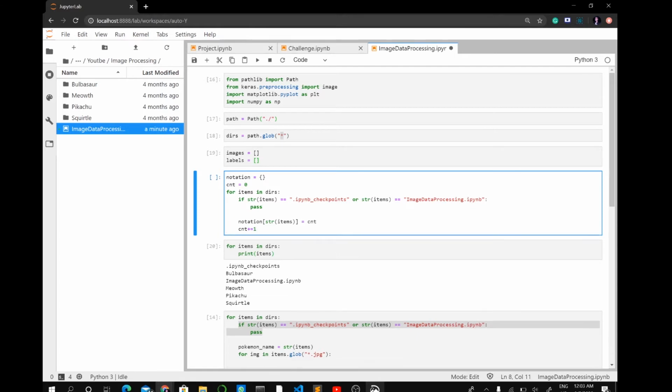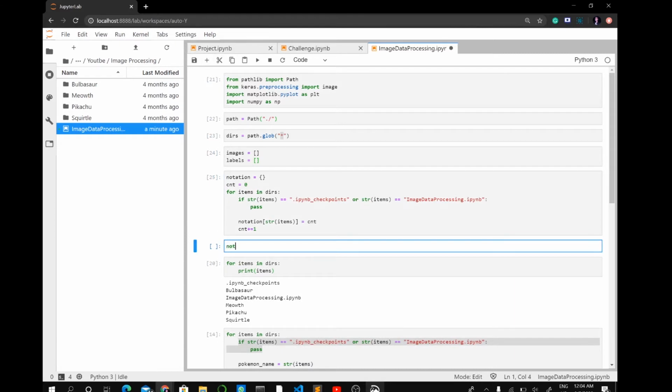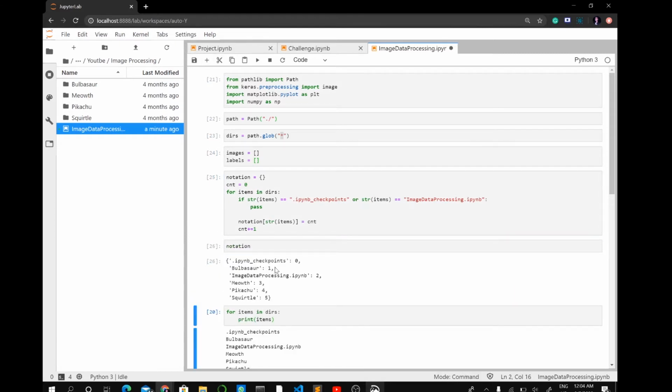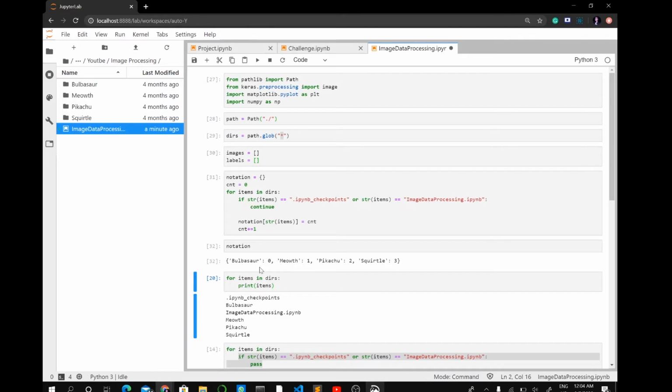So let me first run it for you. Now let's see what's notation. So it didn't take the .ipynb and the checkpoints, but the Bulbasaur thing came out anyway, so just make it continue. Yeah, so now it's correct. So Bulbasaur, Meowth, Pikachu, and Squirtle. So we got notation for every Pokemon name as 0, 1, 2, 3.